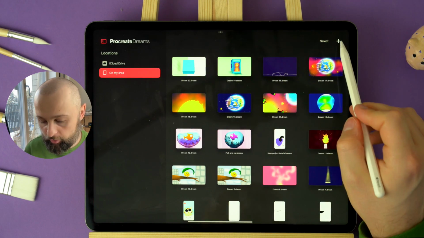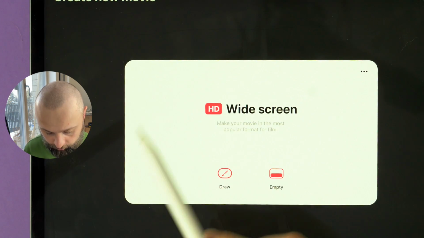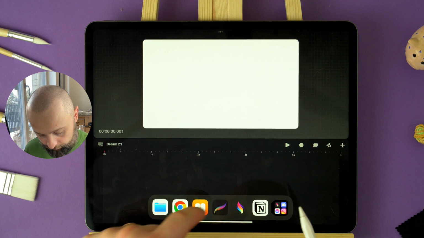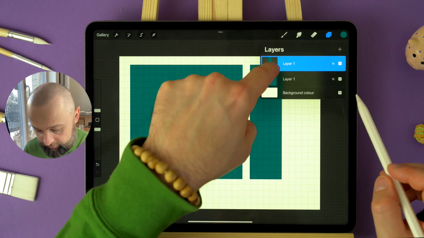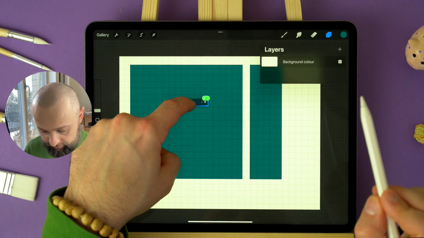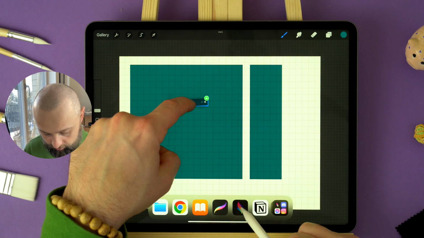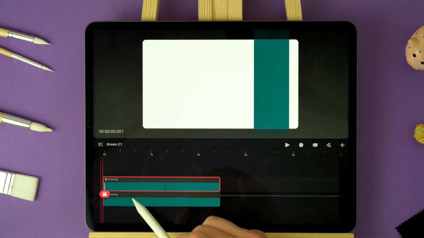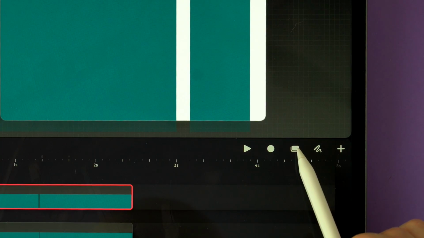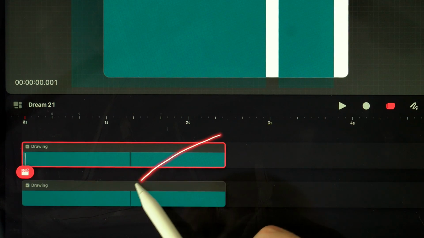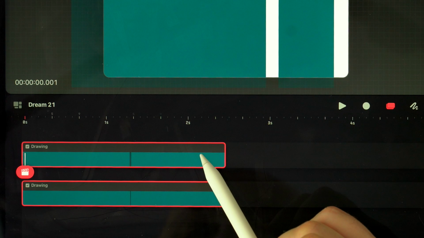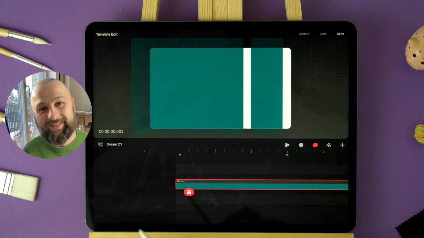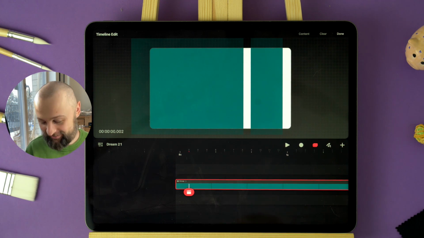In Procreate Dreams, we're going to create a new movie. I'm going to use widescreen and empty. Nice. Now going back to Procreate and clicking on the first one and clicking on the second one. Now I go back to Procreate Dreams and I'm just going to drop it here. Right away, what I want to do is just organize it a bit. And clicking on this icon will allow me to highlight it. And now, while they're 2 highlighted, I can group them. And now they're grouped. This will be super handy in just a moment.